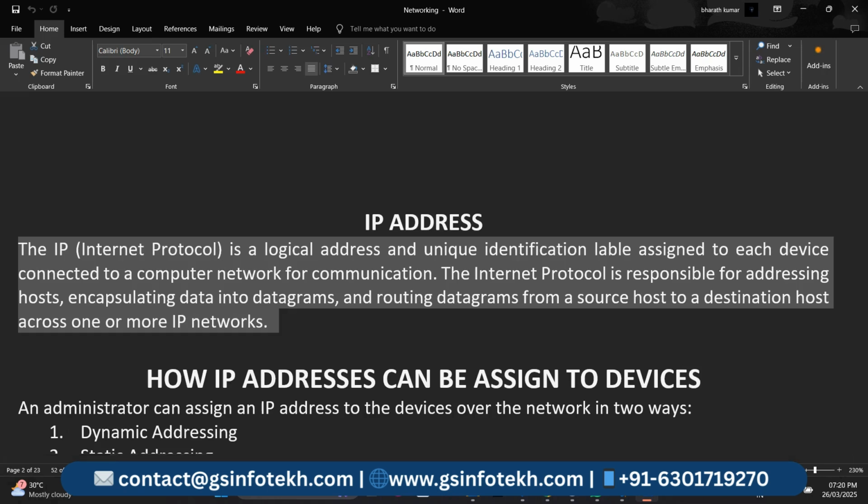The IP is a logical address and unique identification label assigned to each device connected to a computer network or communication. The Internet Protocol is responsible for addressing hosts, encapsulating data into datagrams, and routing datagrams from a source host to a destination host across one or more IP networks.